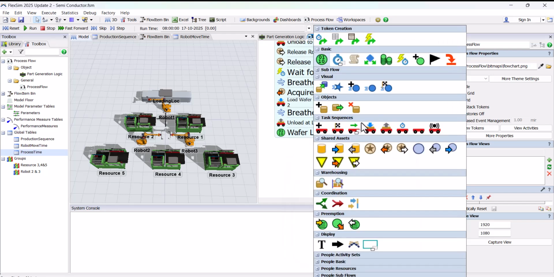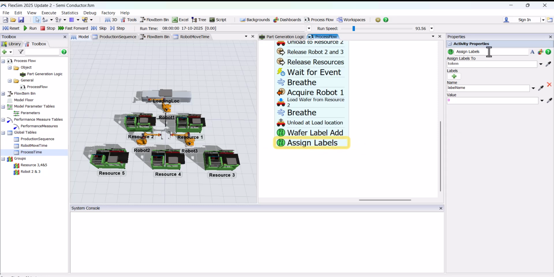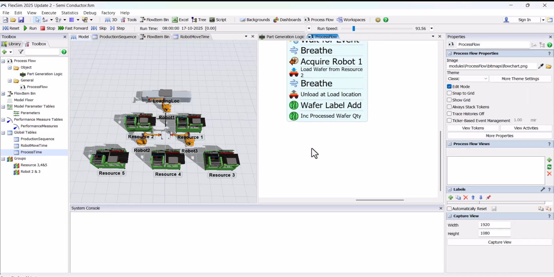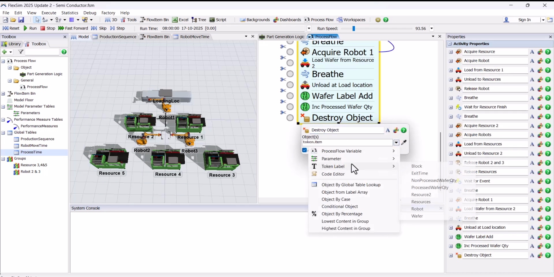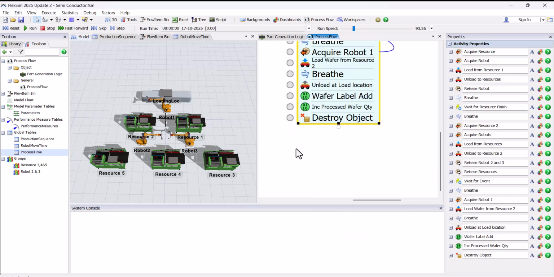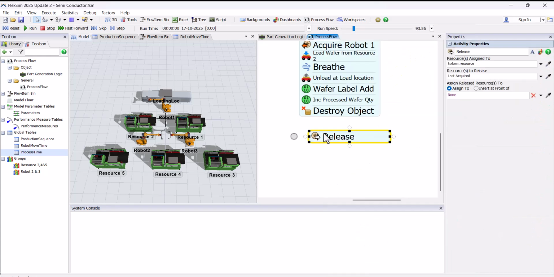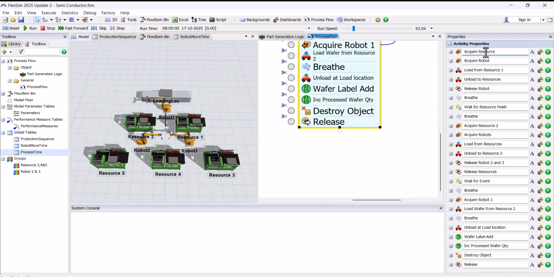Next, I'll add another assign label activity and rename it. I'll add a label named process wafer quantity, and for the value, I'll use an increment label. I'll assign this label to token.wafer.block. After that, I'll drop a destroy object activity and set the object as token.wafer. Then, I'll drop a release resource activity and rename it.